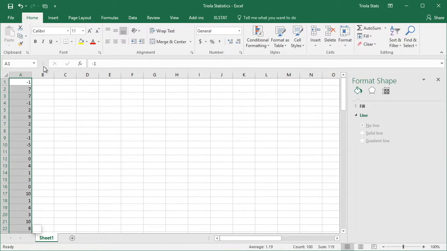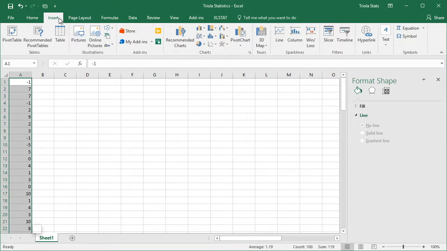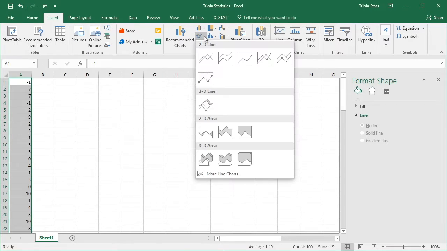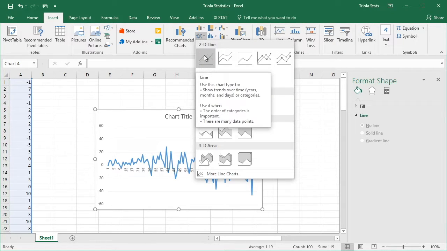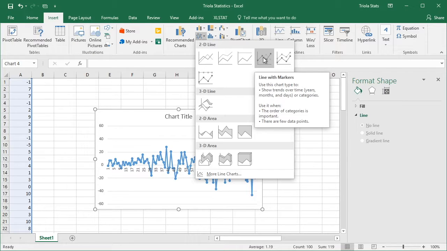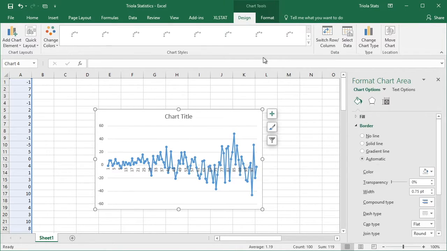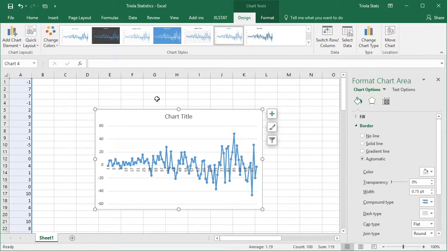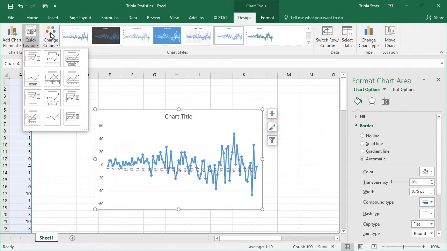Next, click the Insert tab on the ribbon and then click Line in the Charts section of the ribbon. Select the Line or Line with Markers graph type. In this example, we will select the Line with Markers graph type. The line graph with default formatting will be displayed in Excel. This line graph can be edited for improved appearance.